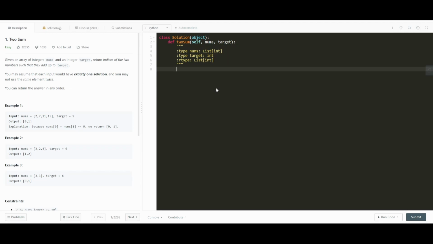Okay, so here's the code for this problem. Let's think about this. We need to return some output. So we'll have output equal to an array. And like we said, we're going to have a seen hash. And I think that's it for our setup here. So let's go and now loop through for each num in nums.